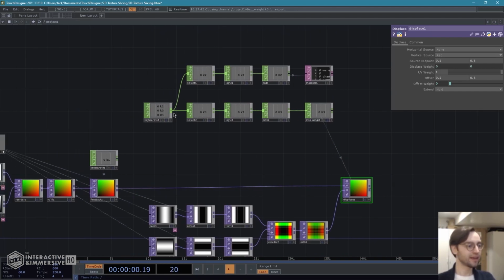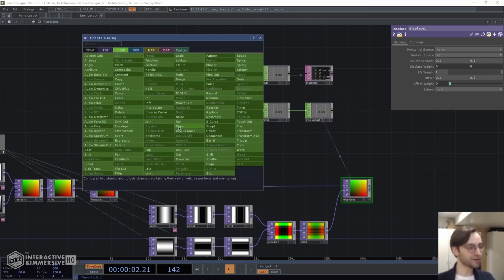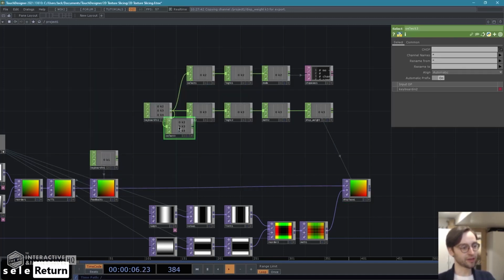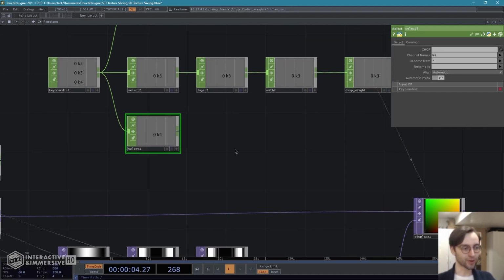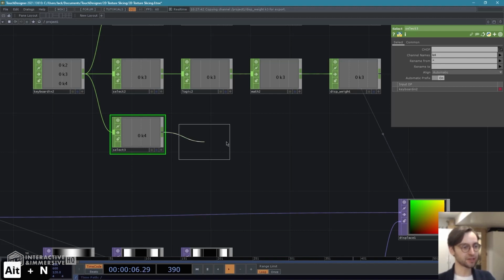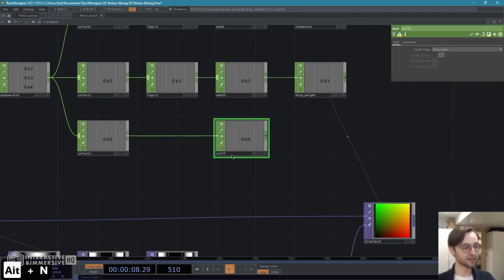After that, we're going to do our final keyboard control component of this network with the 4 key. And again, we're going to need a Select CHOP here, and we're going to set our channel names to K4, which is the 4 key, and then we'll attach a Null. We don't have to do anything else, and we'll call this one seed.